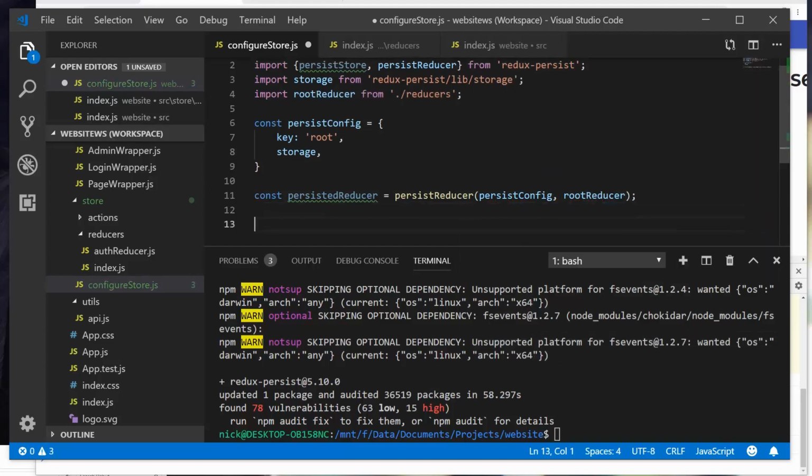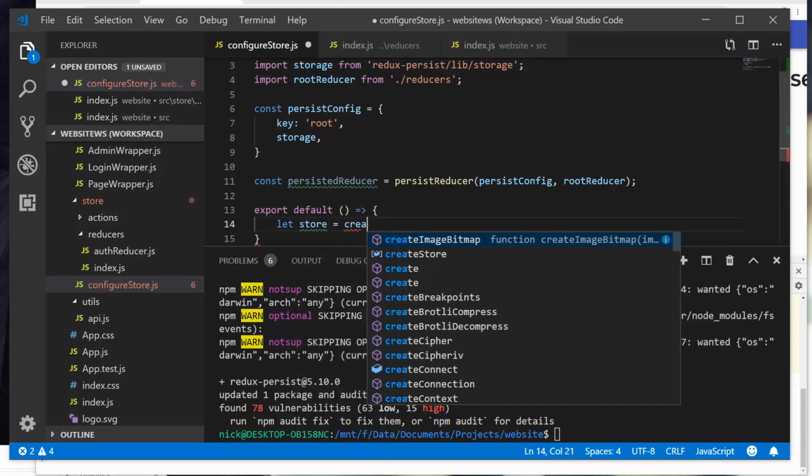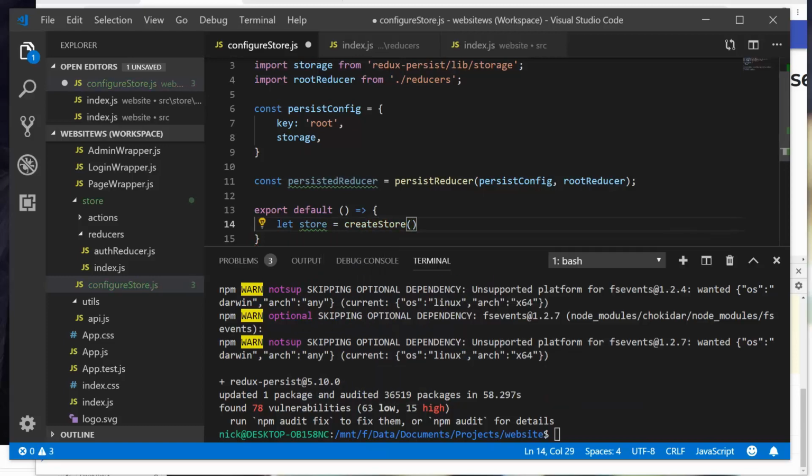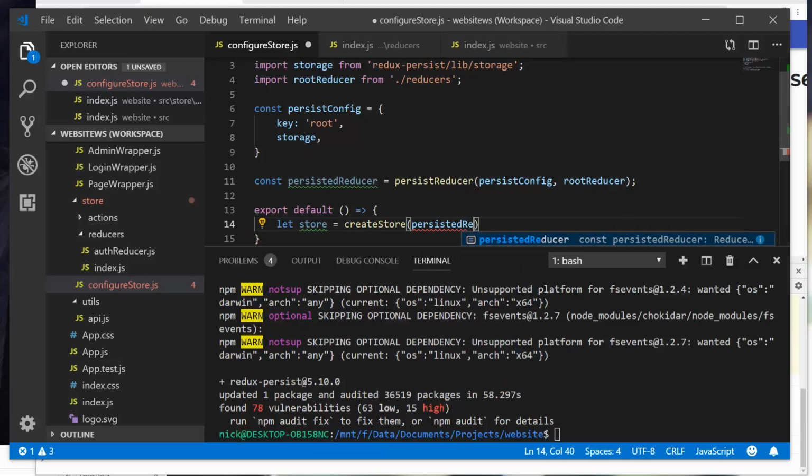And now all that we have to do is export these things. So export default, and we're going to use an arrow function here. I'm going to say let store equals createStore, and in this instance we're going to use our persistedReducer.